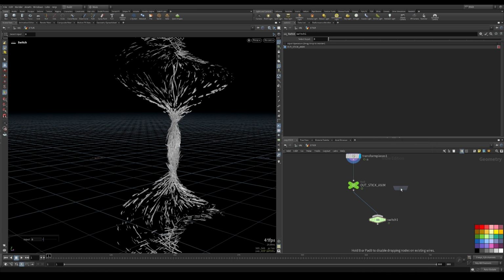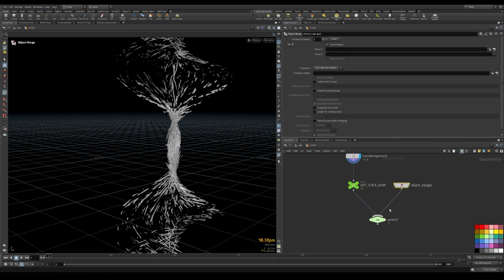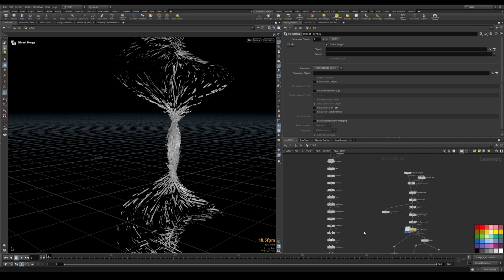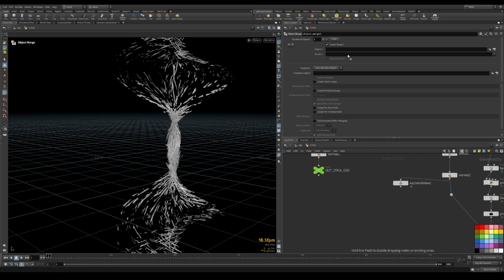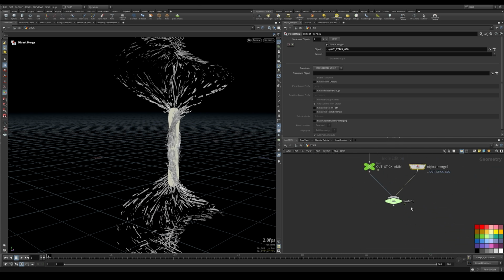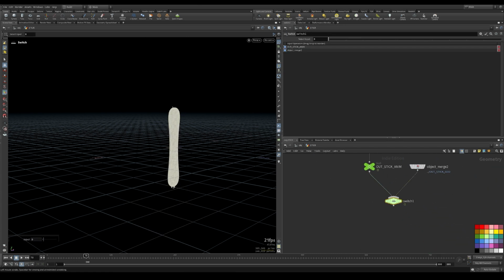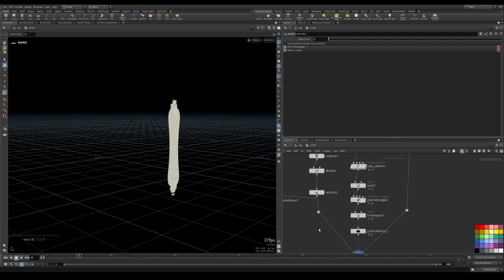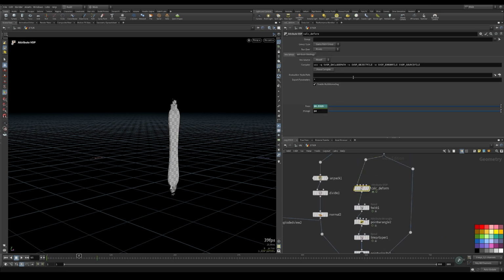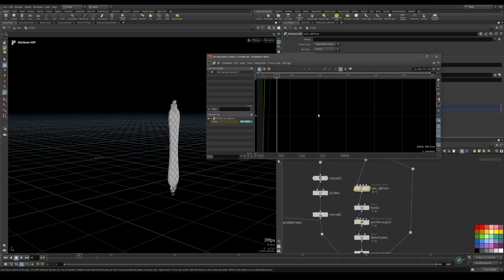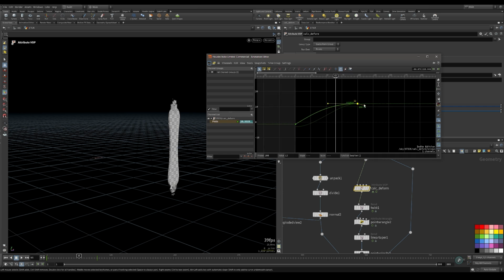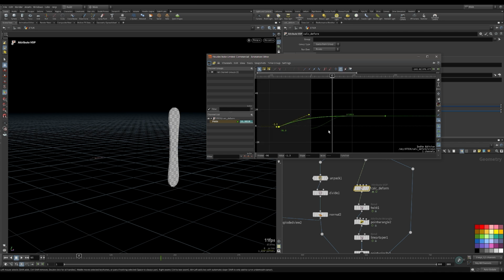For the second input, let's take an object merge. And it will point to the out stick geo. The animation is 4 seconds long. Maybe let's increase it. That's too fast. So shift click on the animated parameter and let's bring this one to something like 225. And maybe adjust the curve.